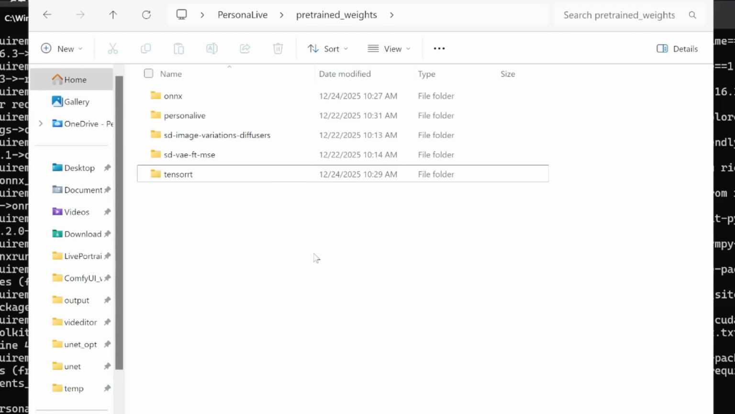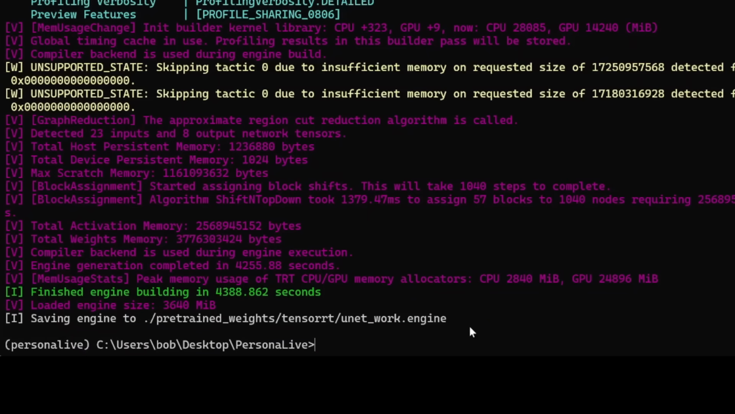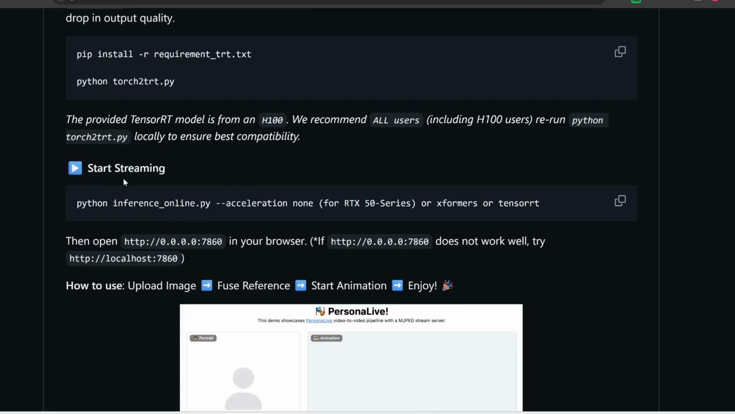In fact, you can double check by clicking into this TensorRT file, and you should now see that you have this new unetwork.engine file, which it has just created. Notice that this is around 3.5 gigabytes in size. Anyways, if you see this line again with no error messages, then that signifies you have successfully finished the acceleration step.